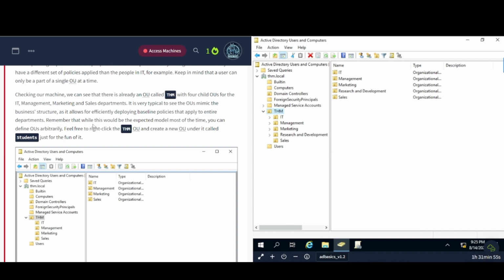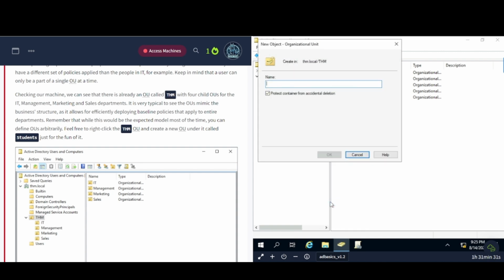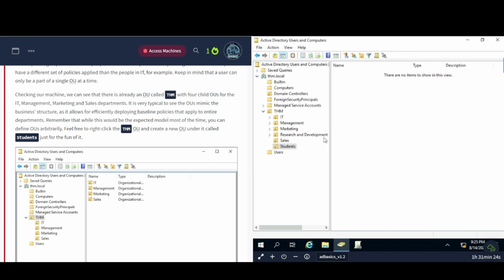Remember that while this would be the expected model most of the time, you can define OUs arbitrarily. Feel free to right-click the THM OU and create a new OU under it and call it students. So let's go ahead and do that. You can do it that way, you could just click in here and click new. We're going to go to new, and they want us to create a new OU. So let's try to do that here. Organizational unit, and I'm going to call it students. Here we go. Hit OK, and now we're done.